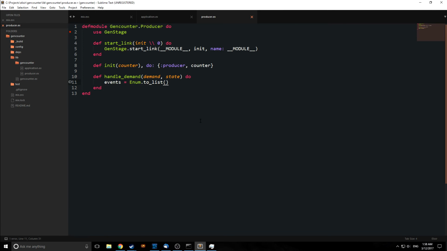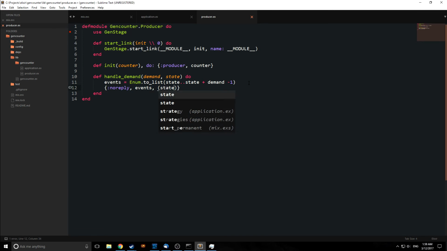And what this will do is it will allow us to create a range of numbers and then put it into a list in a lazy method. We're going to have a range from state to state plus demand minus 1. So this will allow us to create a very large amount of numbers, actually infinite numbers if we let the program run for as long as we want. And then we will return a tuple of no reply, event, and then state plus demand.